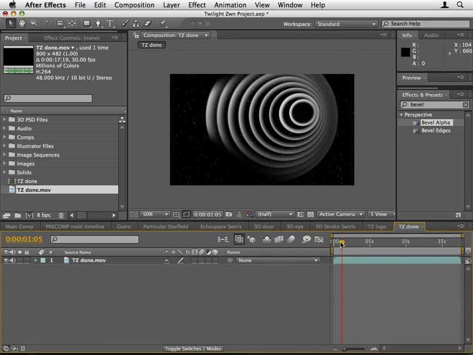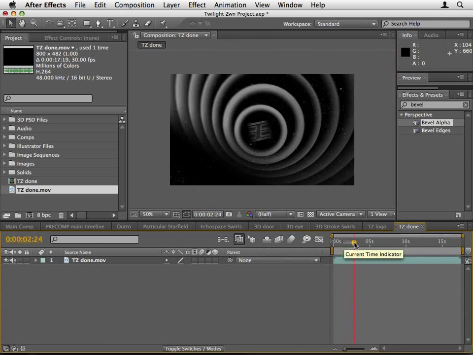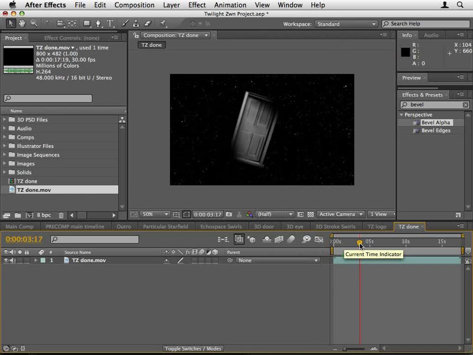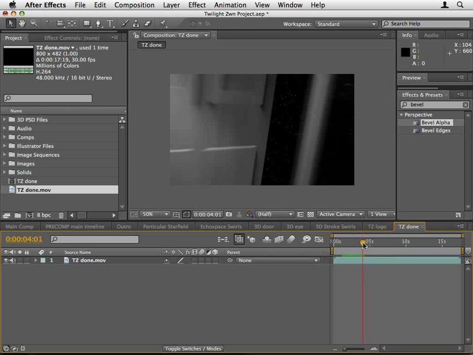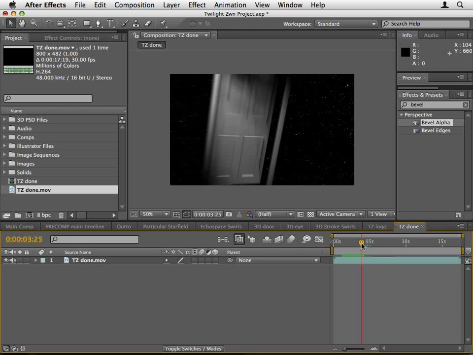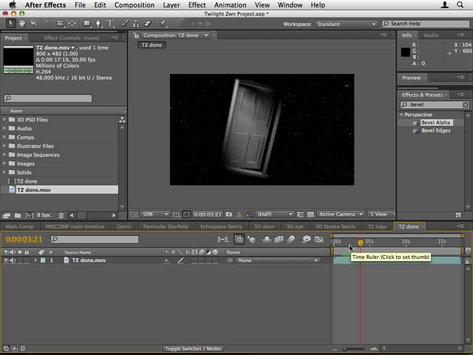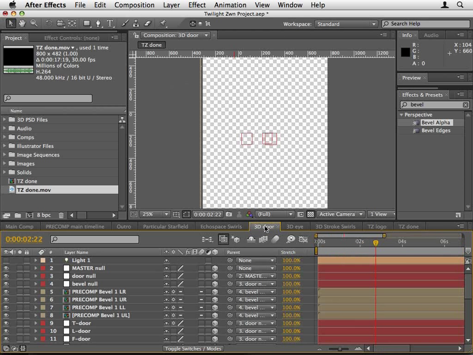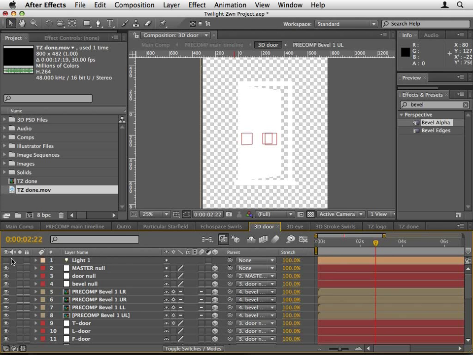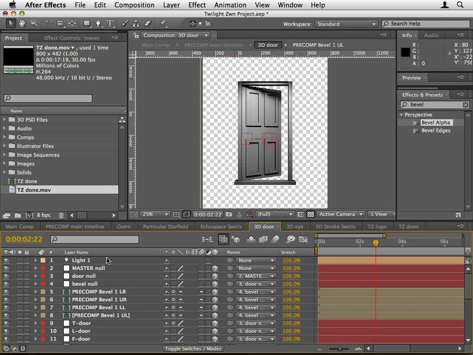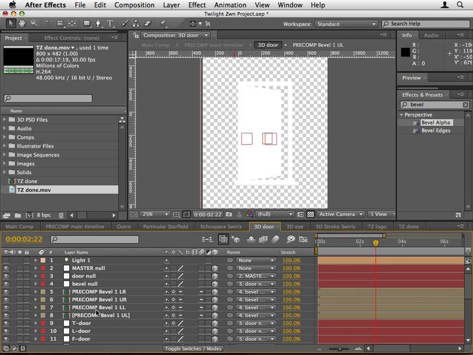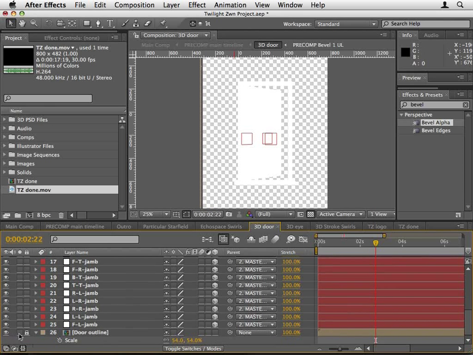Now, moving on, the next object that we encounter in our tour through the Twilight Zone is this cool little 3D door that opens up that the camera kind of goes through. And I created this door from scratch in After Effects using solids. So if I go to the 3D door composition I have here, and we turn on this light, we can see this door. I'm going to turn off the light here, and I'm going to solo this layer here.